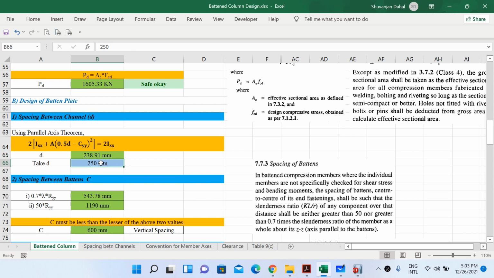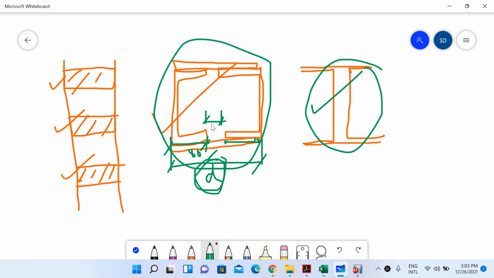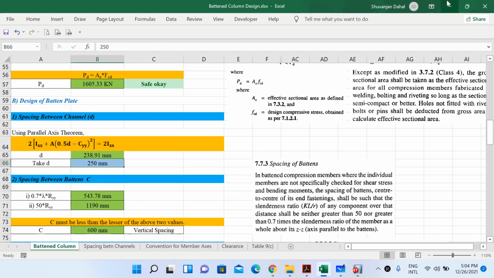We will take currently the spacing as 250 mm. So if you take this 250 mm, what will happen is that we have made a circular section here, because this will also be 250 and this will also be 250 here. And this spacing will be 250 minus 80 minus 80, which will come out to be 90 mm. So this clear spacing will be 90 mm here.